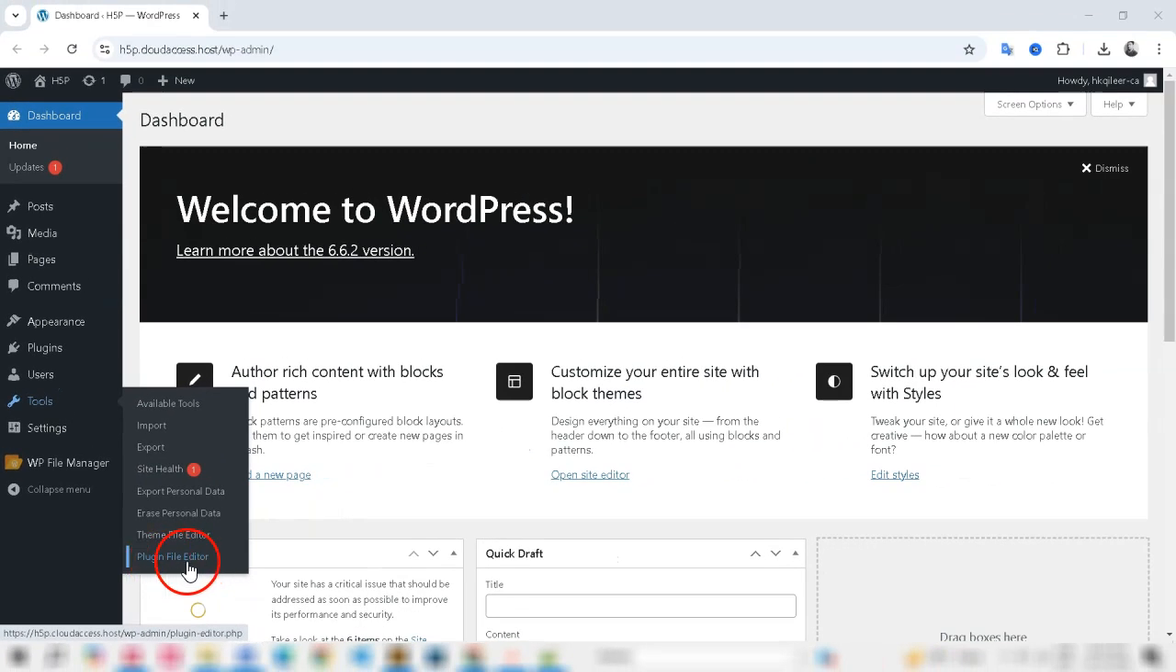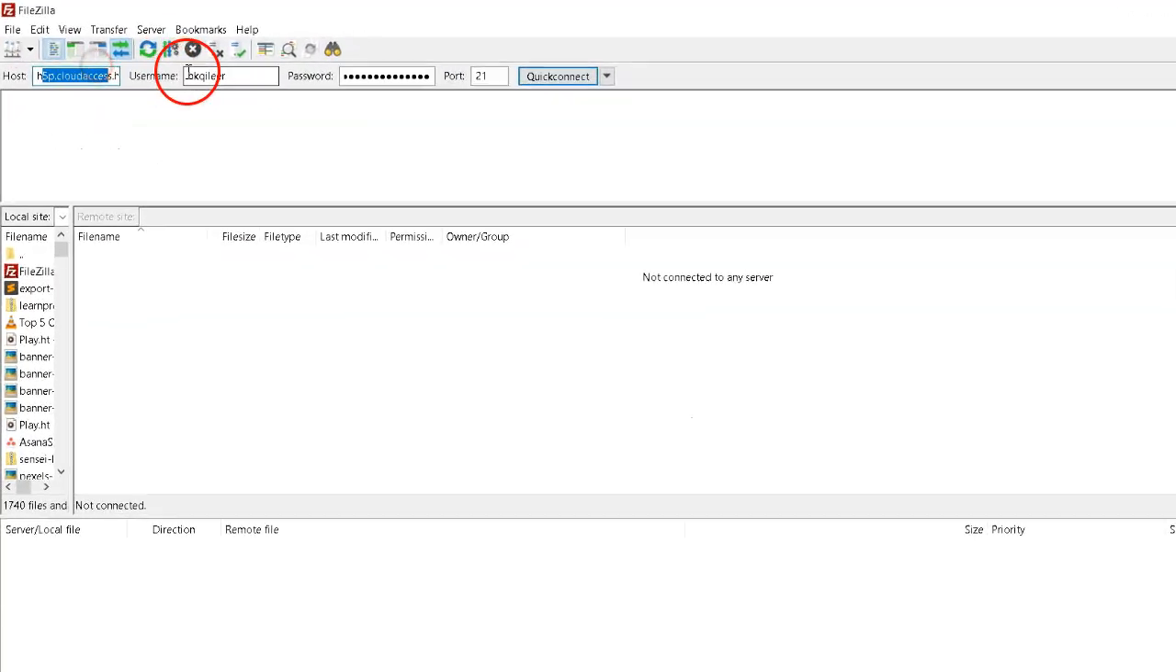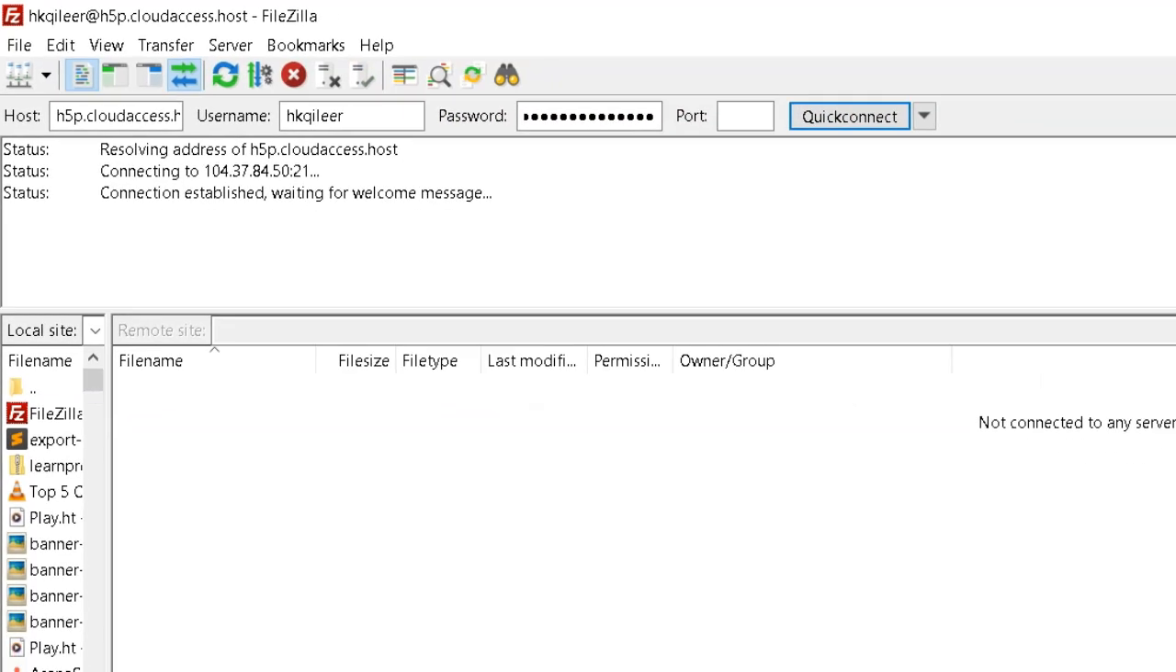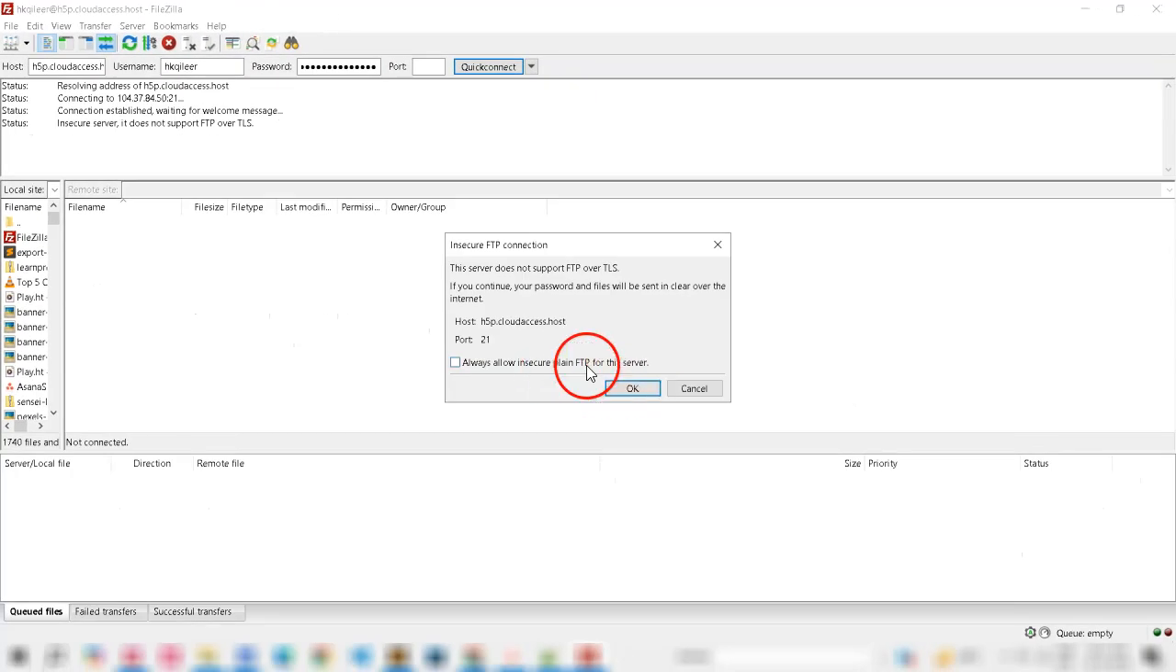Let's get started. First, you'll need to connect to your website using FTP. You can use any FTP client like FileZilla. Simply enter your login credentials and connect to the directory where your WordPress website is installed.